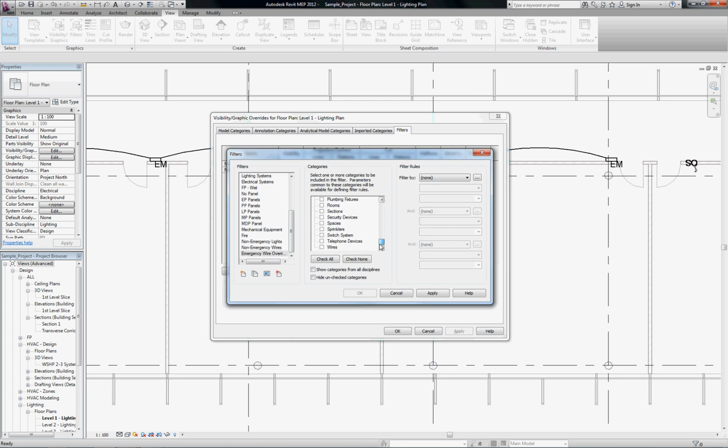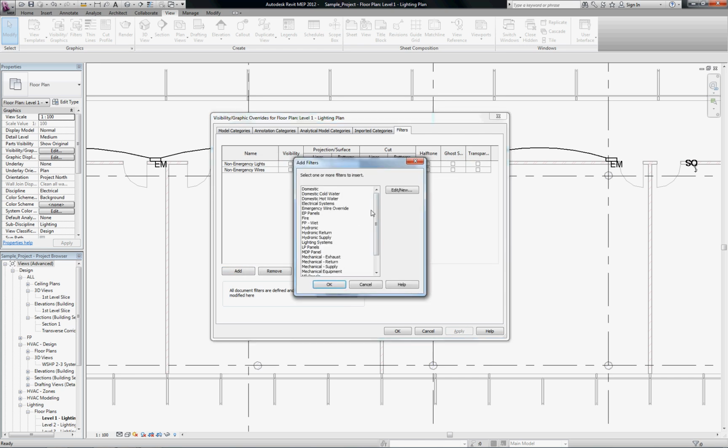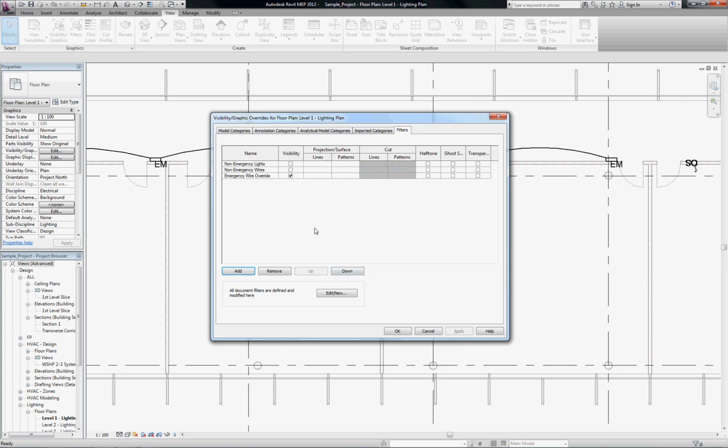For this one, it's also going to affect our wires, and we want this one to only affect our emergency circuits. So we're going to leave it to say equals this time. We're going to add that filter to our list of filters that are applied to this view, and we're going to pick right here.